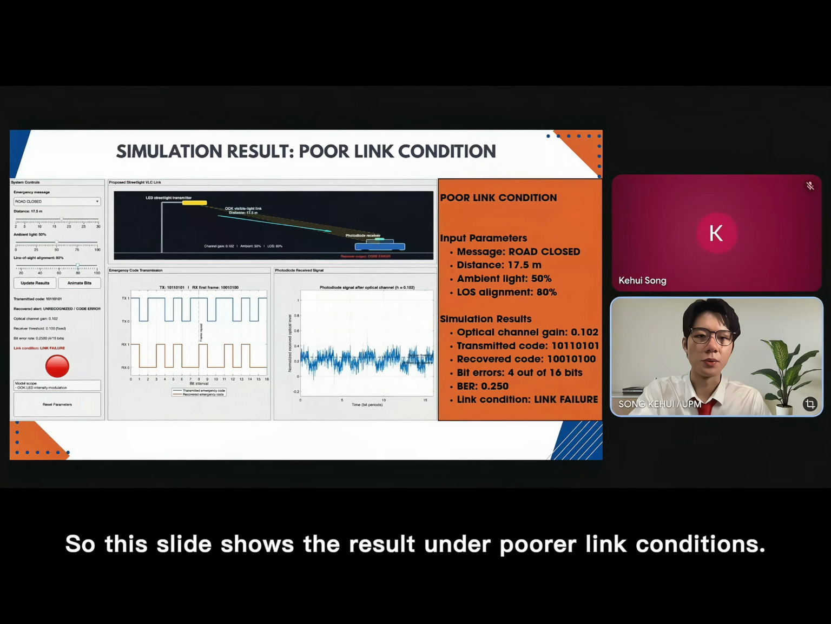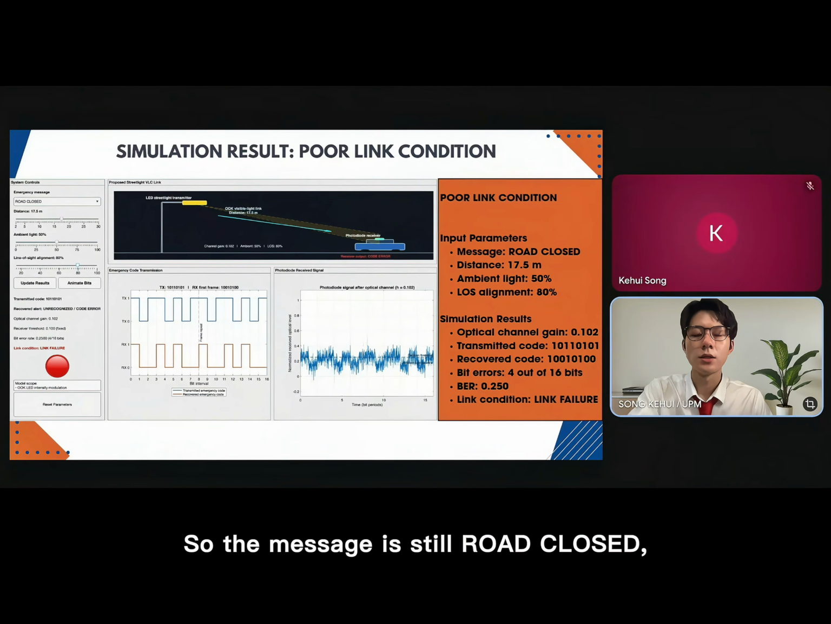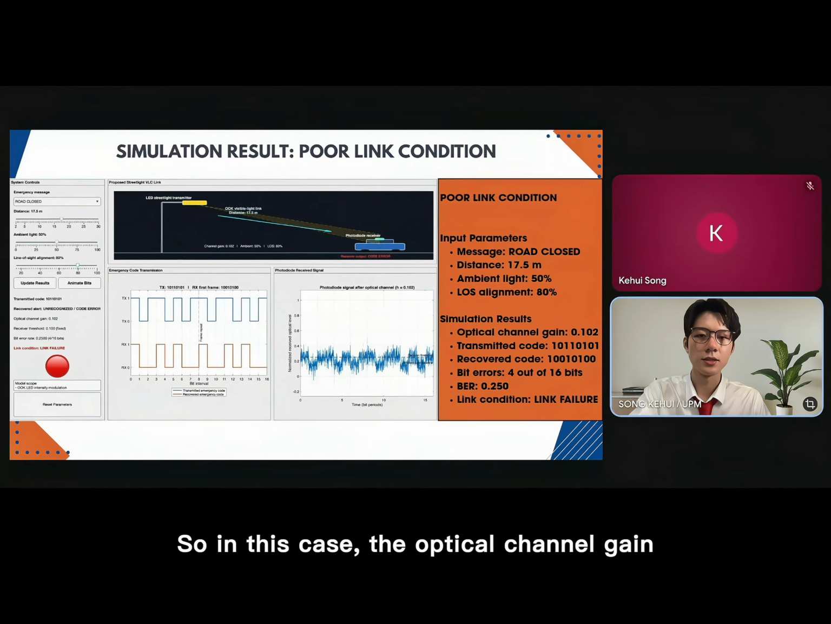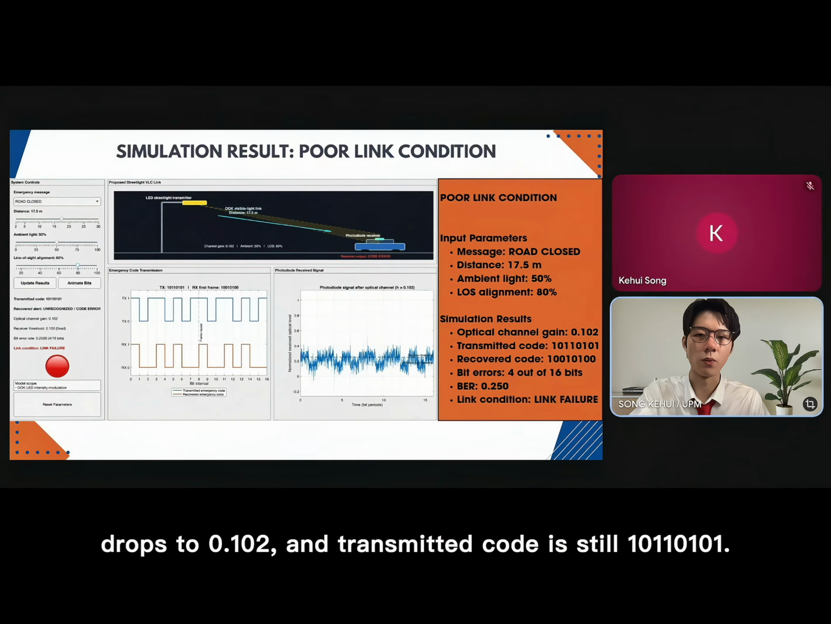This slide shows the result under poor link conditions. The message is still road closed, but the distance is increased to 7.5 meters, ambient light is 50%, and the line of sight alignment is 80%. In this case, the optical channel gain drops to 0.102, and the transmitted code is still 1011 0101.